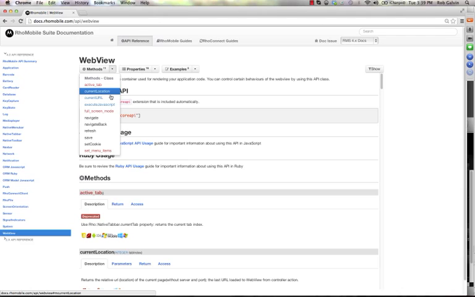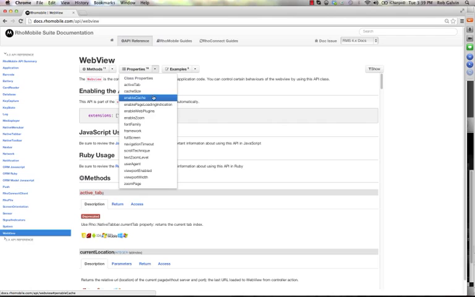The last API I want to mention is WebView. We've had this before, and this is basically the control of the behavior of the container that you're running your application in.